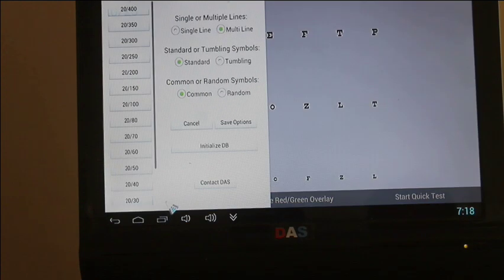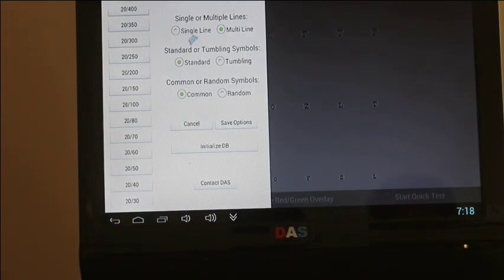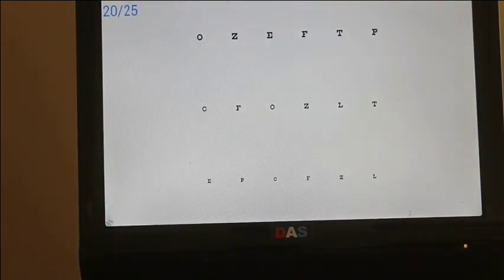We then can go back to Options, and we can set whether or not we want a single line or a multi-line display. But as you saw, we're able to turn the remote control over and get whichever we would like. We have Common or Random. Common means that the letters are always the same, and random will randomize. But as you know, we can turn the control panel over and randomize at will. Once we set that, then we would save options and just go back to the Snellen chart.